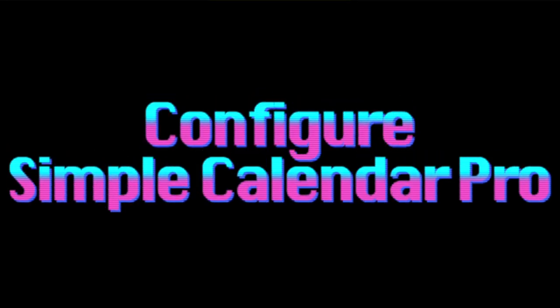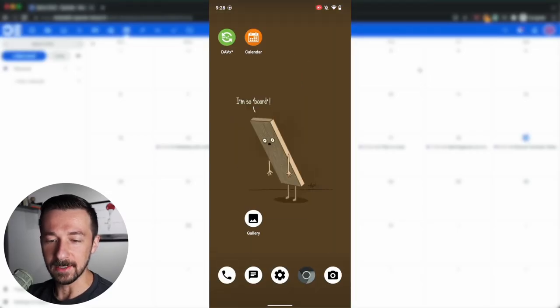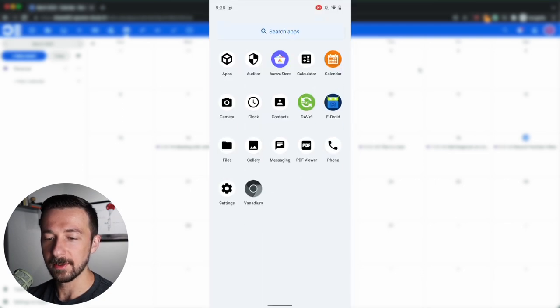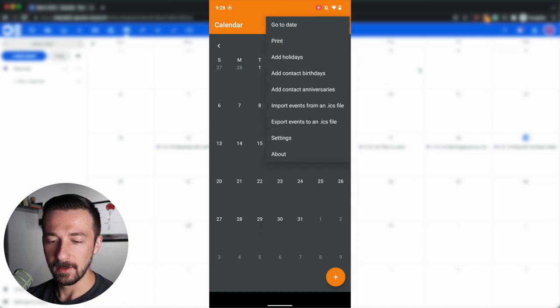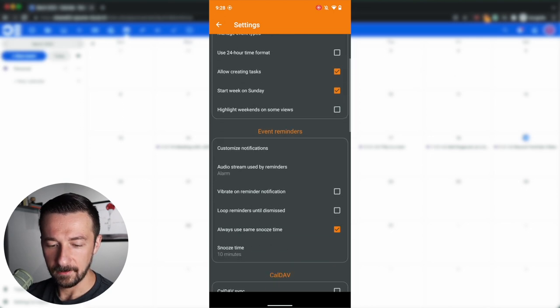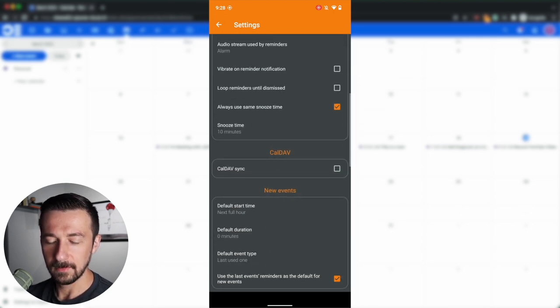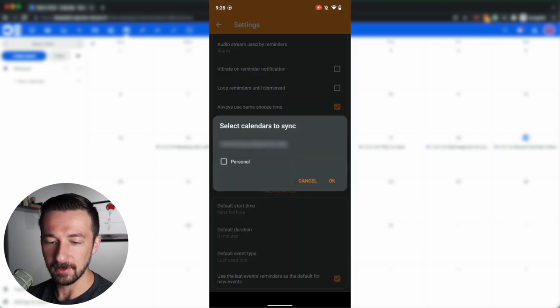And now that we have that completed, the next step is to configure Simple Calendar Pro. So once the syncing has finished, go ahead and swipe up, go back to your home screen. And now let's open the Simple Calendar Pro app. So inside here, we're going to click the three dots in the upper right hand corner, go into settings. So once you're in the settings, we're going to scroll down. Here's the section for CalDAV Sync. Enable that. Allow permission to your calendar.